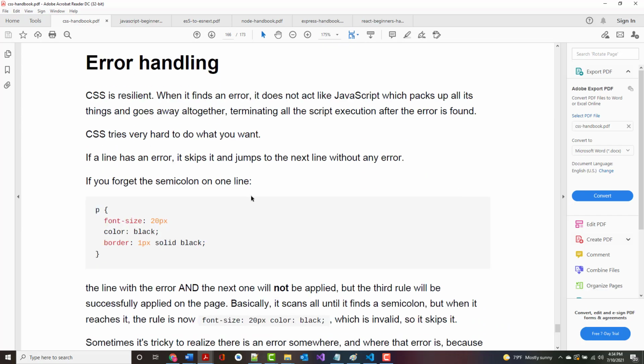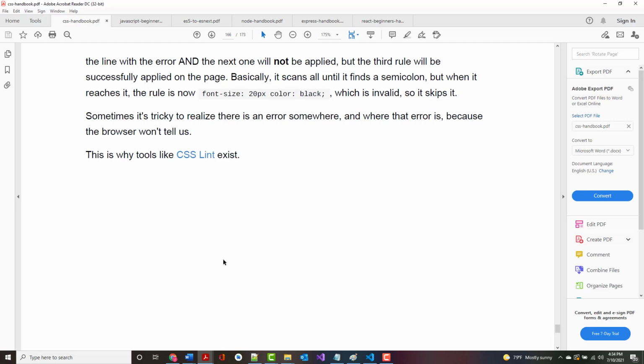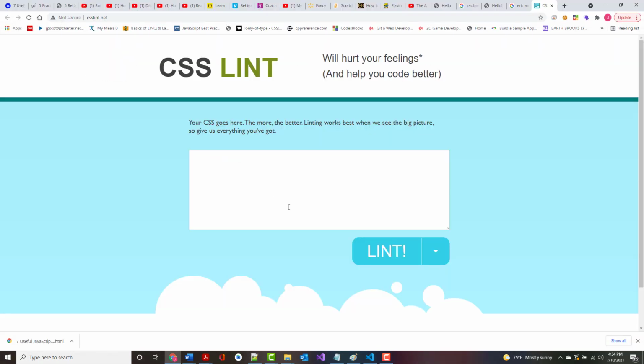All right, CSS is resilient. When it finds an error, it does not act like JavaScript. CSS tries hard to do what you want. If a line has an error, it skips it and jumps to the next line without any error. If you forget a semicolon on one line, the line with the error and the next one will not be applied, but the next one will be. You've already seen that. I showed it to you earlier. So sometimes it's tricky to realize there is an error someplace. That's why there are tools like CSS lint. Okay, so you can put your CSS in there and lint it to see if it works okay.